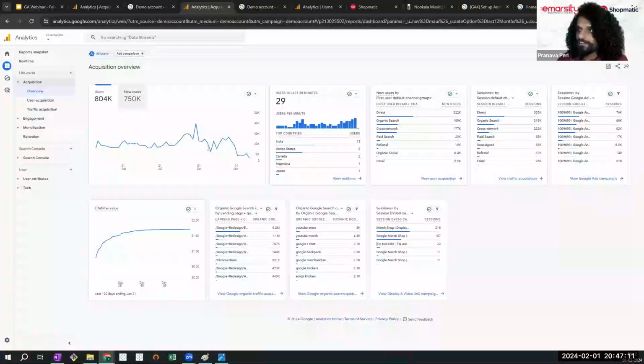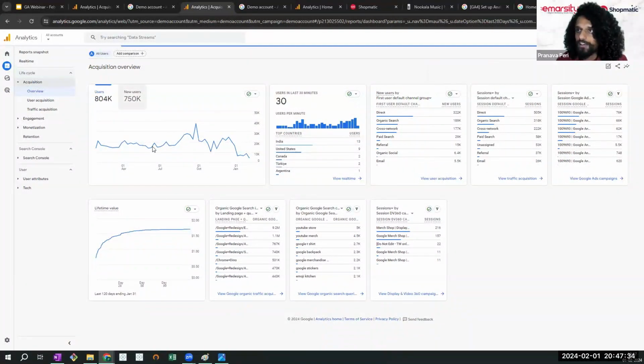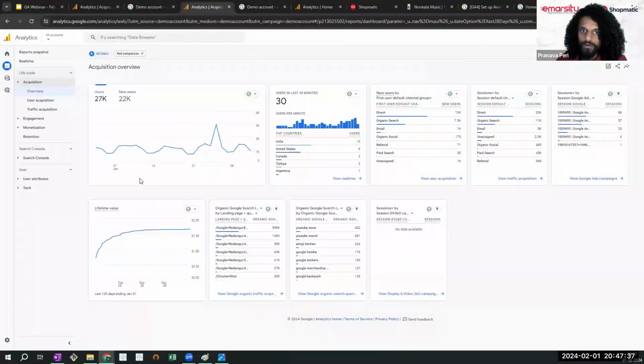Having said that, we can see that there are some spikes and all that. It would be interesting to study them, but the dates are mixed up in a larger time frame. So it is better to use the last 28 days or last 30 days when you're looking at traffic information. Here we can see the trend. On average, we have somewhere around 1,000 users per day in the Google Merchant Shop account, which is a good number.